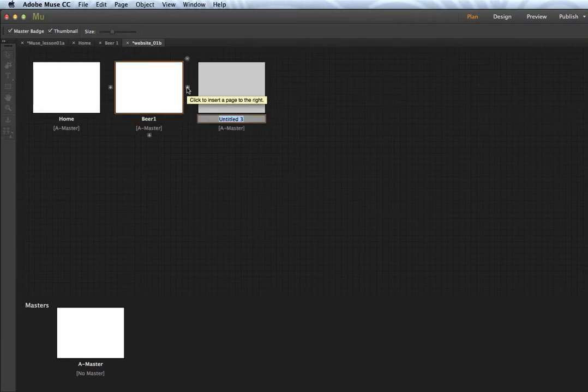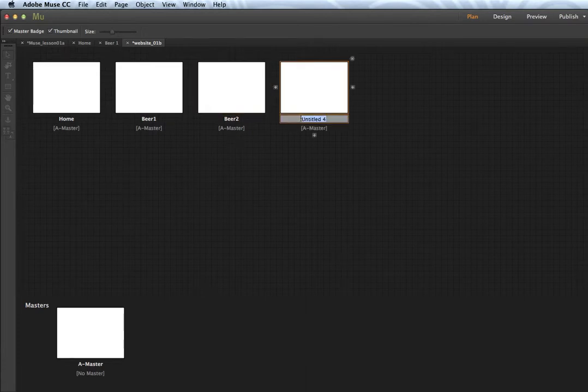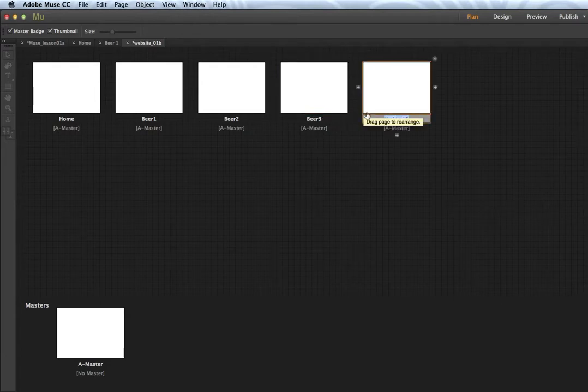Then I'll add another one, and I'll call it Beer 2 because I'm using some beer images and a beer theme. Hit Enter. So I'm going to have 4 altogether. Beer 3. And hitting the plus sign to create my 4th page. Beer 4. You can name them anything you want. So I've got home, beer 1, beer 2, beer 3, and beer 4.